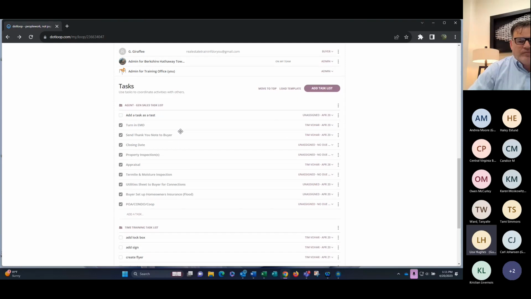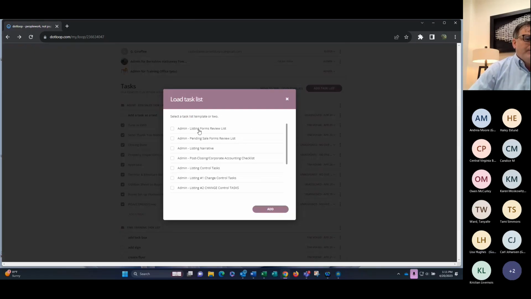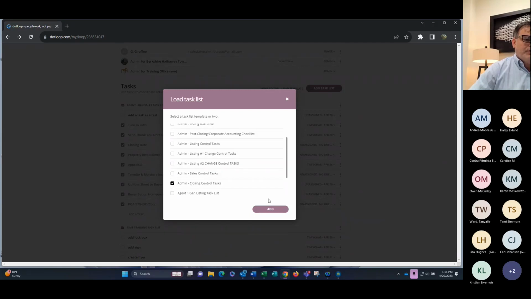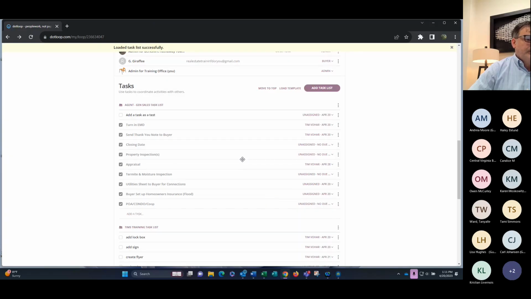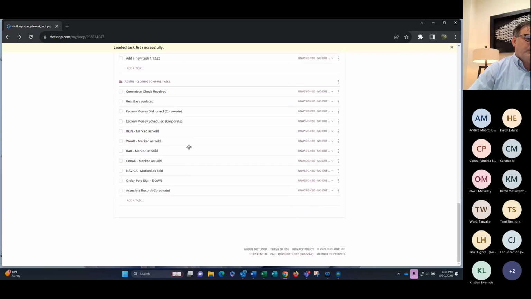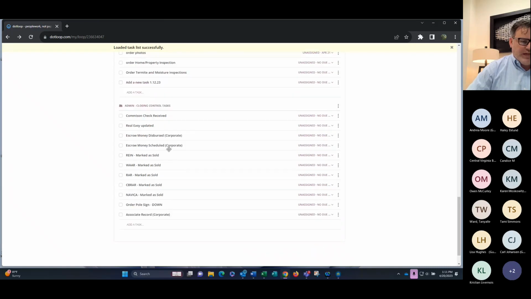And those tasks are really just for the realtors to keep track of our tasks. I know that sounds ridiculous, but there are two things here. There's also admin tasks in here. These are not for you all to use. These are for the admins. So the admins will be coming in here and using task lists. So there'll be admin task controls that they'll be using. So admin closing control task, here's the admin closing controls. And they'll be in your loop too. The admin will be able to see them. You'll be able to see them.